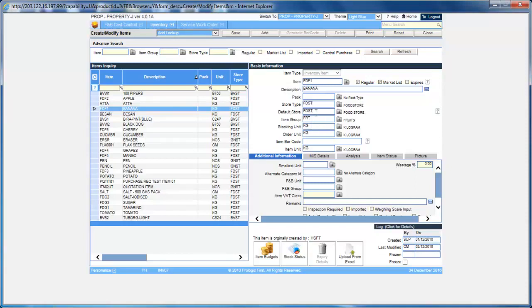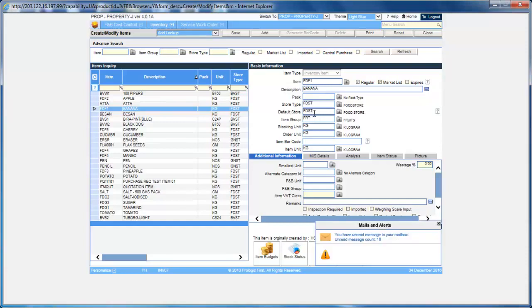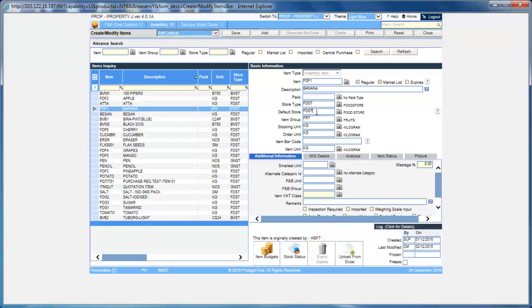The default store field is used by the screen called store receipt from vendor, where we record the receipt of items from suppliers. So it's basically a default value which the system wants, so that the user does not have to enter the store again and again. If there are multiple stock locations within a particular store type, it is a good idea to define the store in which this item is more often received. So this is the default store.